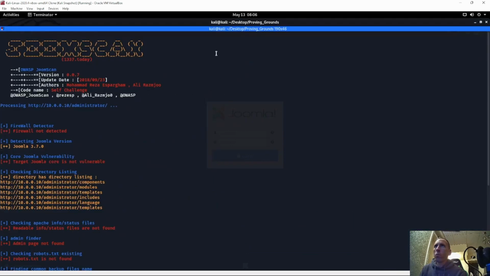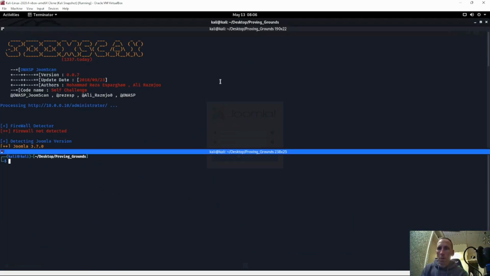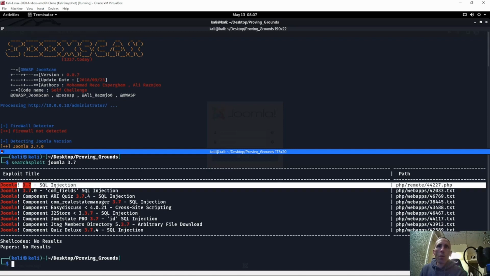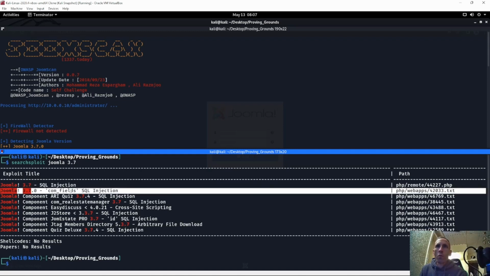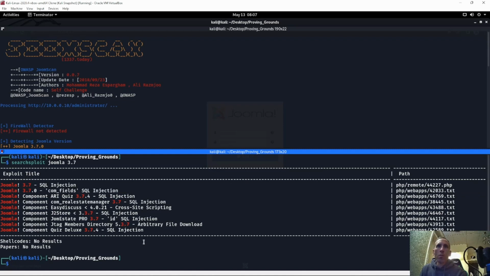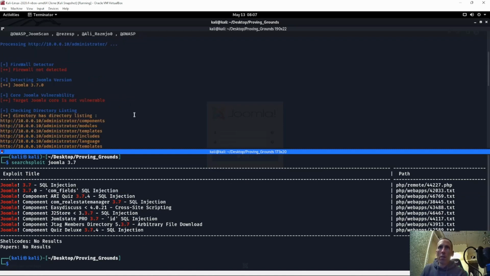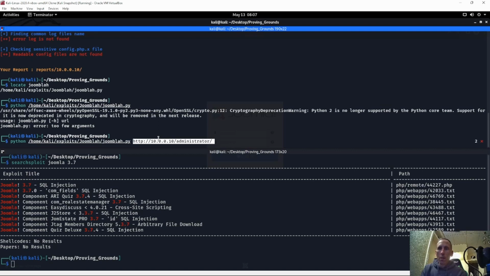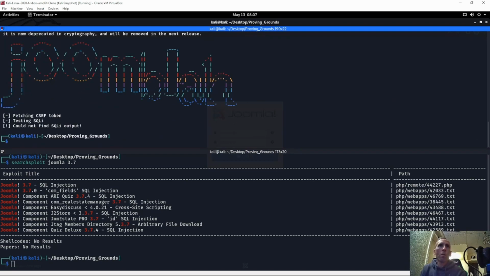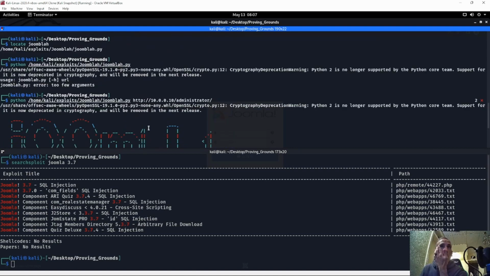Actually, let's searchsploit that real quick. Joomla 3.7. So yeah, we have SQL injection, it looks like, for 3.7.0. So let's go ahead and do that Joomla script that I was just talking about down here. And we'll do it for the IP address, right? Could not find SQLI output. Okay, testing SQL injection.